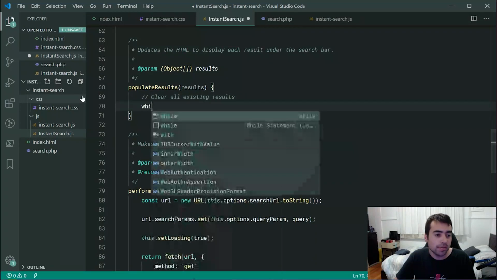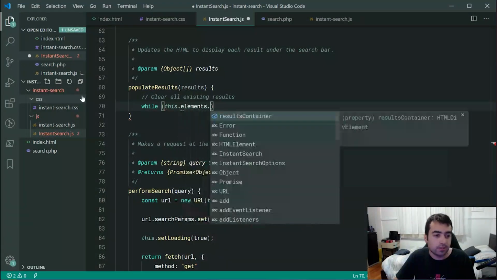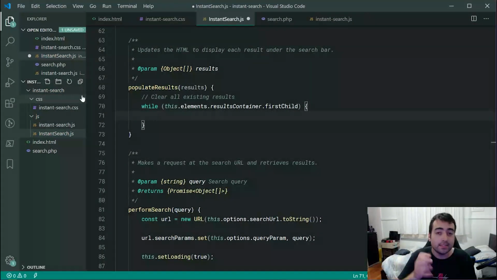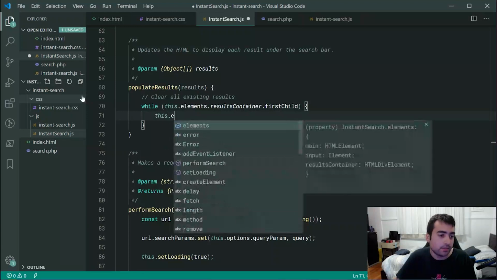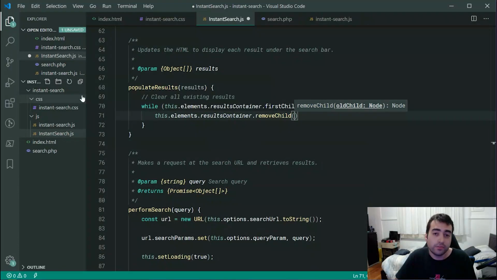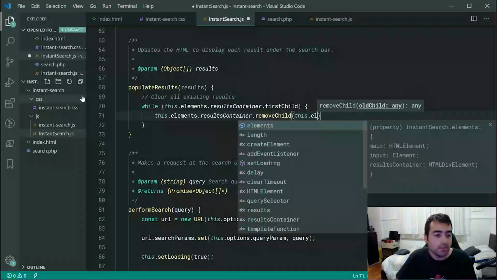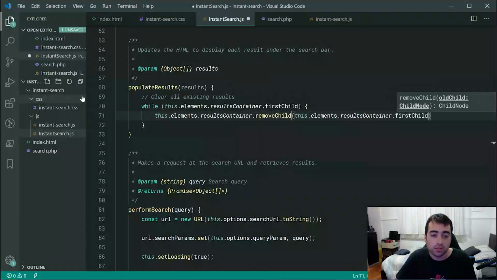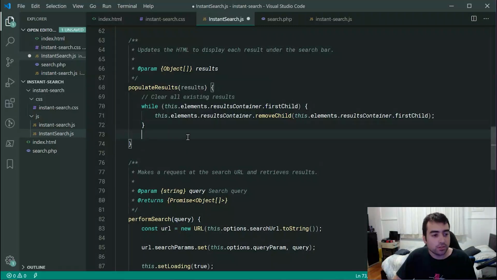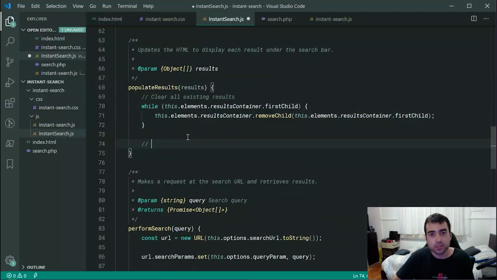Okay, and this will be while this.elements.resultsContainer.firstChild. So basically, while there is a result in the results container, we can say this.elements.resultsContainer.removeChild, we're going to be removing the first child. So we can say elements results container.firstChild right there, and that of course is going to clear the HTML.